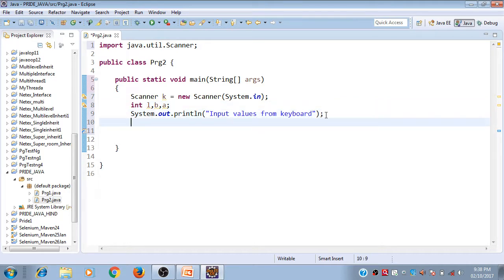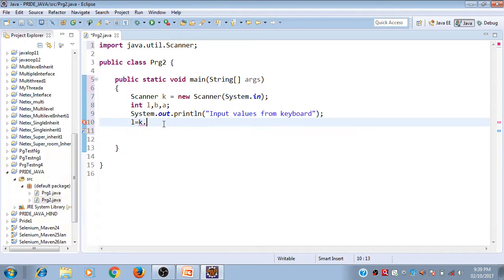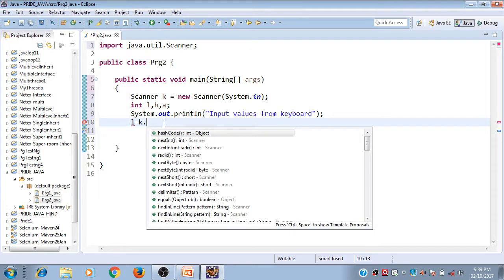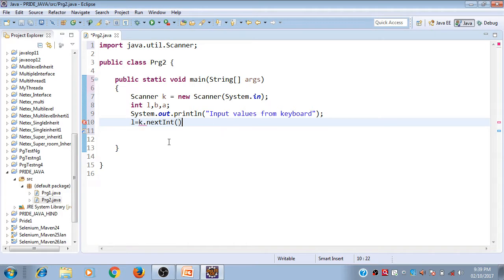Now I will input the value. For that I write L equals k dot nextInt. When you write k and then dot, it's going to show you the list, and from the list you have to use the predefined or built-in method. Here it's showing the nextInt method, so choose it from the list. This method is going to convert the token, the value read from the keyboard, into the data type of your variable, integer, and store it inside the L variable.